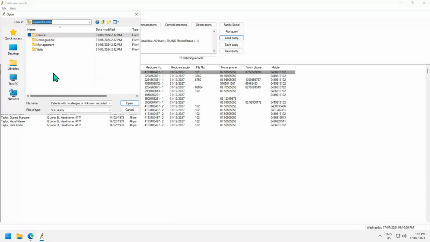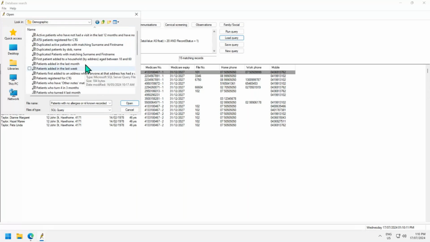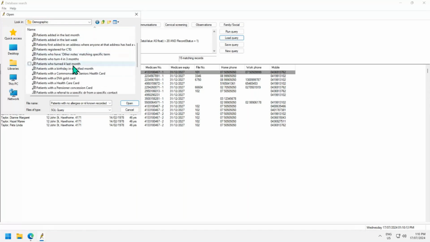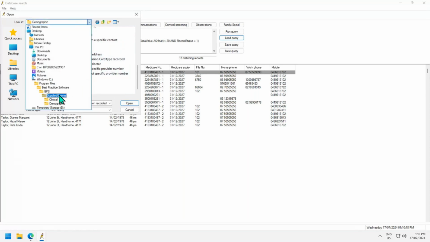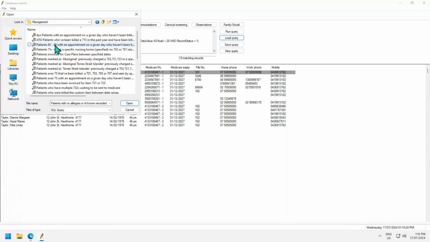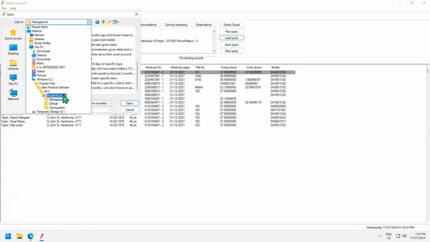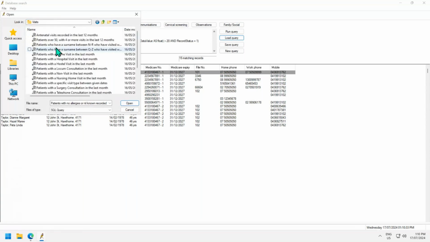But other ones in there, demographics, patients with all sorts of whatever it might be through there. You've also got some management ones, which is more, there's a little bit of billing in here, but you would just have to go through and have a look. If you haven't been through these, I would really recommend just going and having a look at what information you can pull from the software as well.